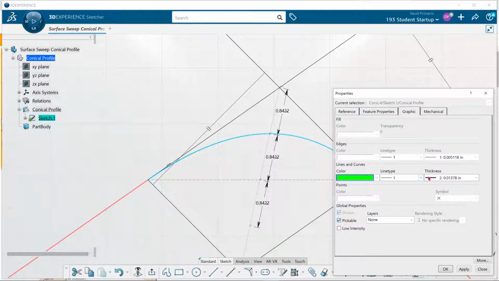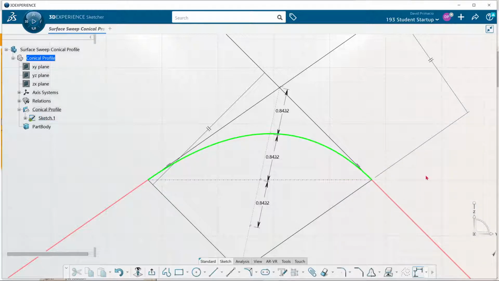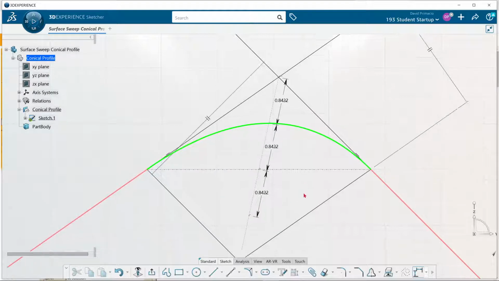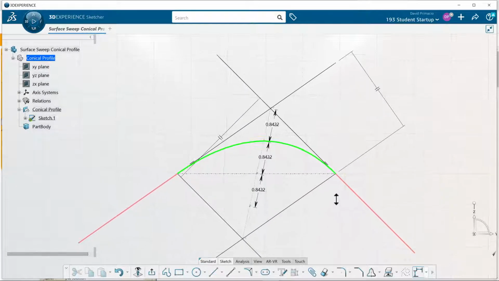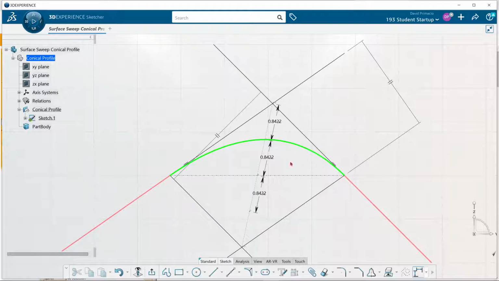I'll change that color. So here we have a green curve that is a conical curve. It's a parabola. It's tangent to the salmon colored line, tangent to the salmon colored line. Okay, and then you have this green curve. Again, that's your parabola. That creates that smooth transition from one line to the next. This is the smoothest, most aerodynamic type of curve I can create between these two lines.